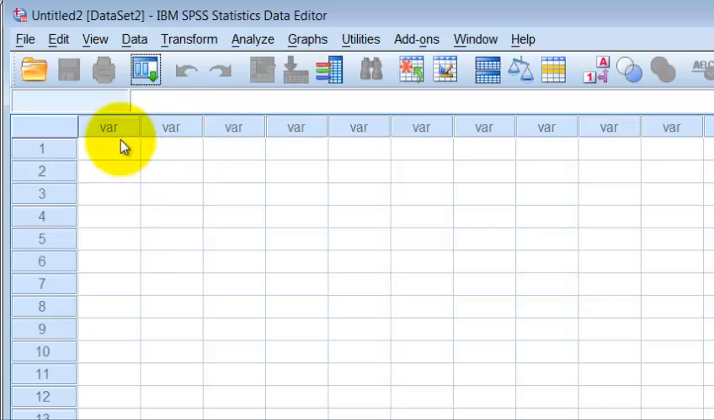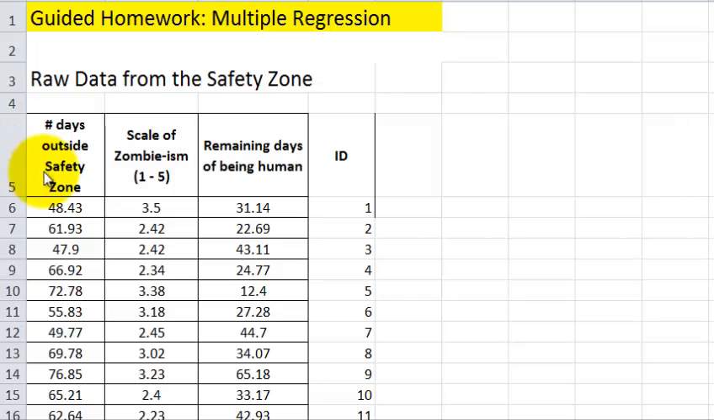And then you can simply copy the data from your Excel sheet to the SPSS program. And remember, when you copy the data from the Excel sheet, just do the numbers because SPSS cannot take the labels of the variables from here. And I'll show you guys how to name the variables in SPSS later.